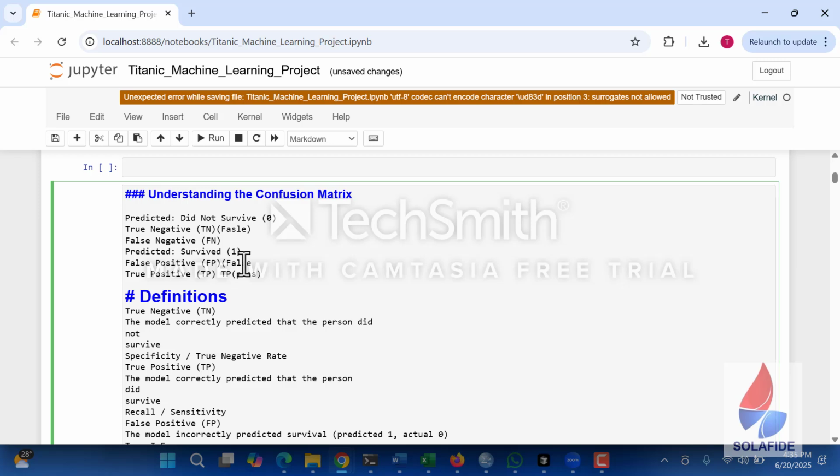False positive: we predict that the person fails, but our model says the person has passed. Right? The person fails, but the model says what? The person has passed. So the person failed, but the system predicted that the person passed.